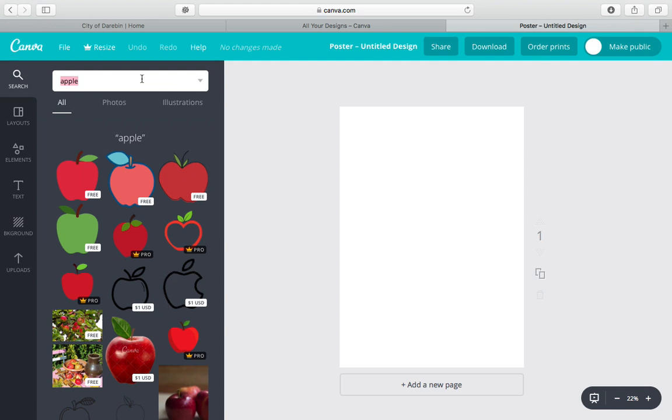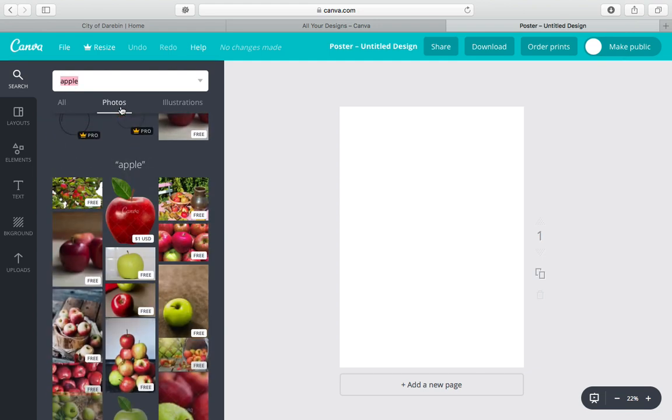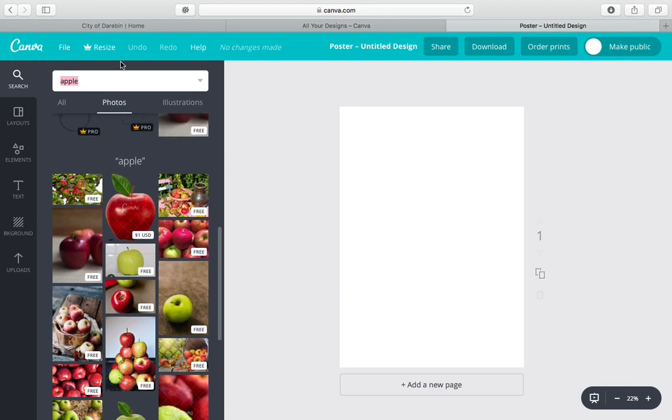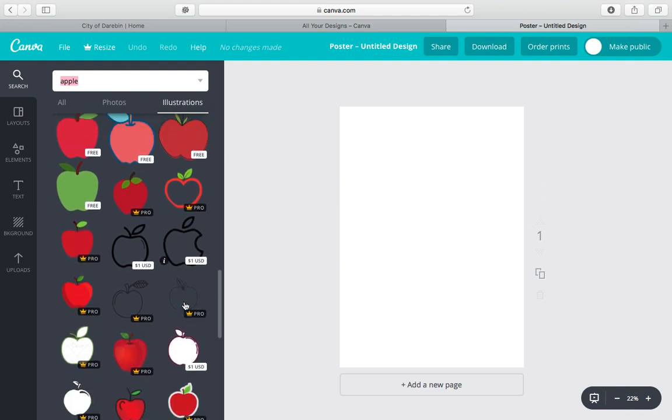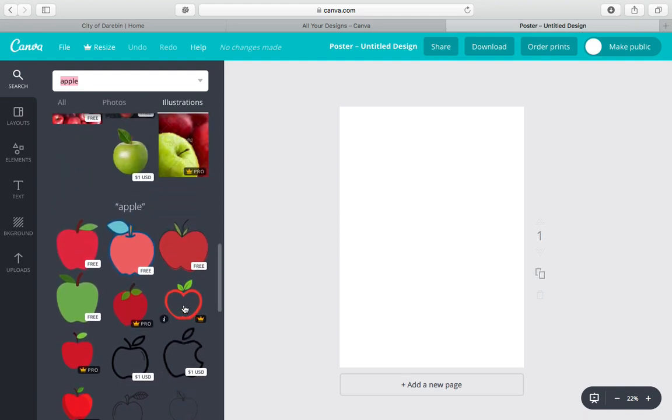Now, I've just searched for keywords for apple up here, but you can alternatively also use category folders. So if you were just after photos of apples, for instance, you click on the category folder up the top, or similarly illustrations, and you'd be able to look at all of the illustrations of apples. So that's the search function on the left-hand side.